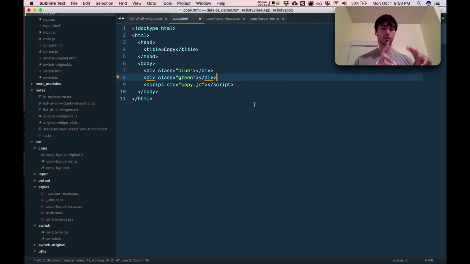And when I click on the blue element, what we want to happen is for the green element to appear in front of it and be the same size and shape. And I guess what we could do is have the green element be opacity 50%, just so we can see that it matches up exactly. Okay, so we have blue and green.